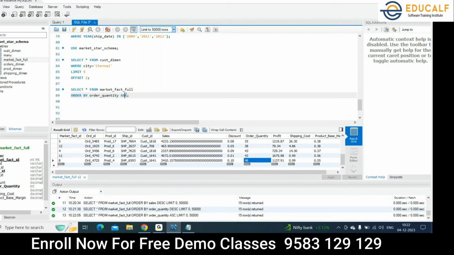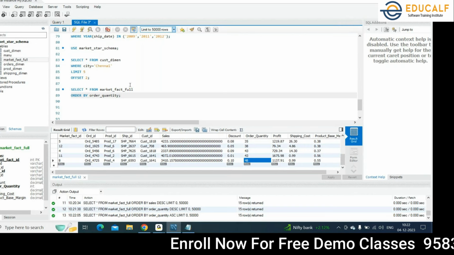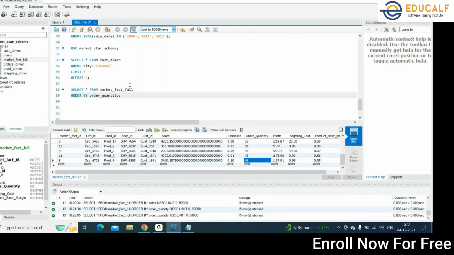Now I just want to show you one more thing. Here if I don't write anything, neither ascending order nor descending order, what is the default value of order by? Will it sort? Is it ascending or is it descending, or will it not do anything? That is another important thing you need to understand. First of all, we need to understand whether it will do the sorting or not.